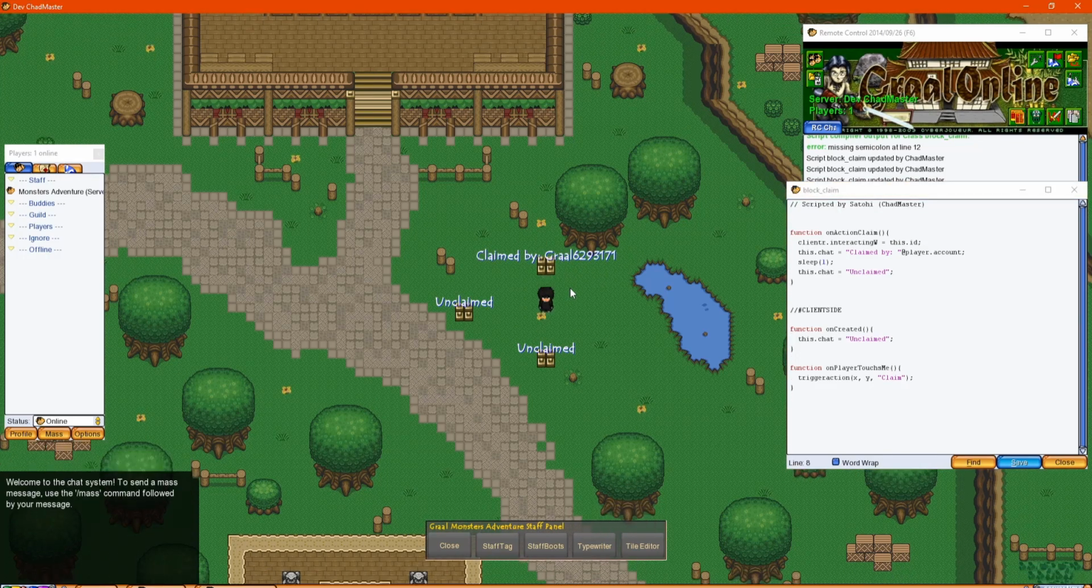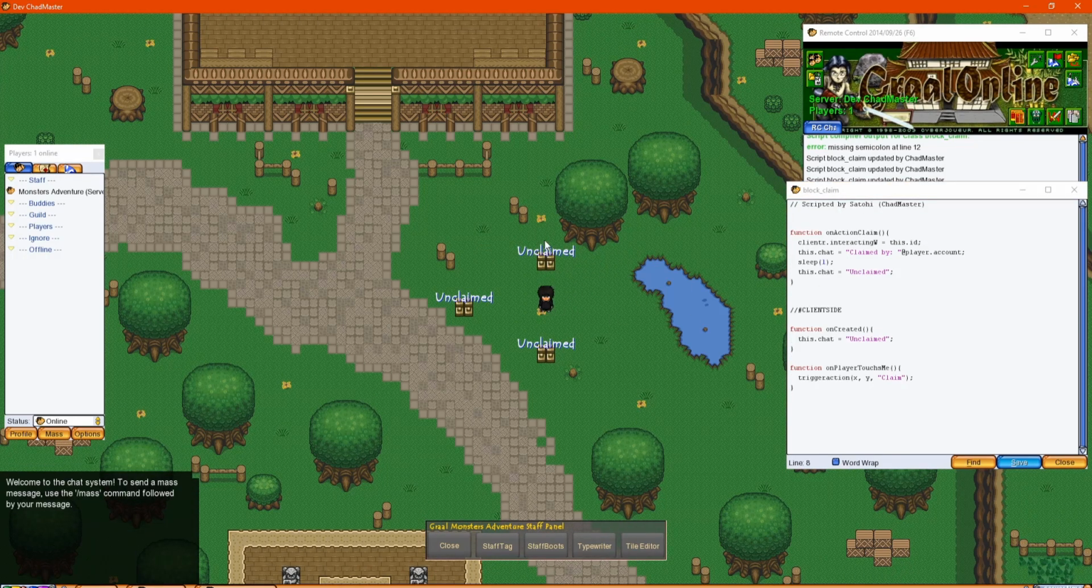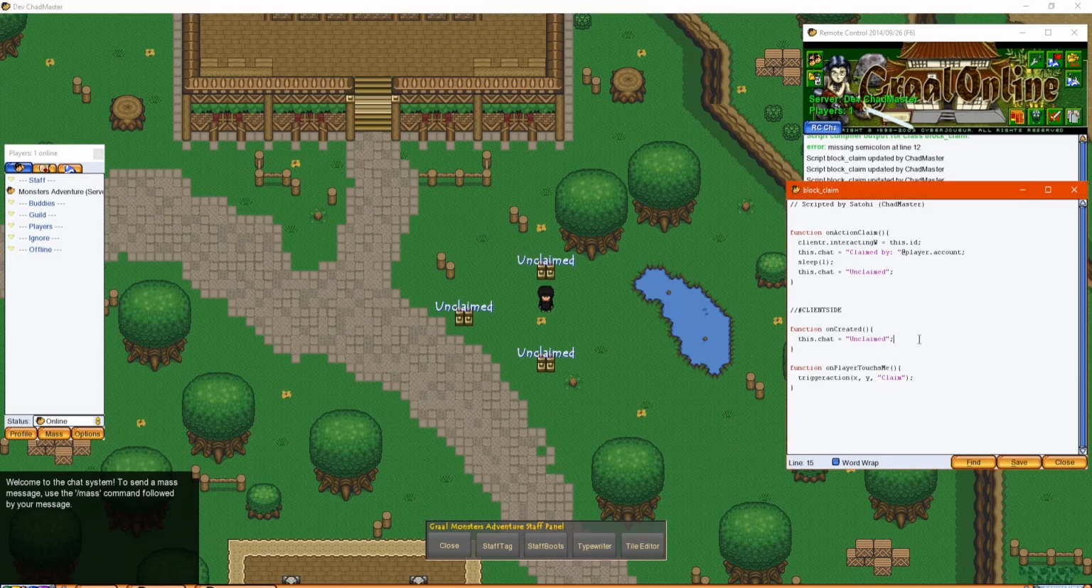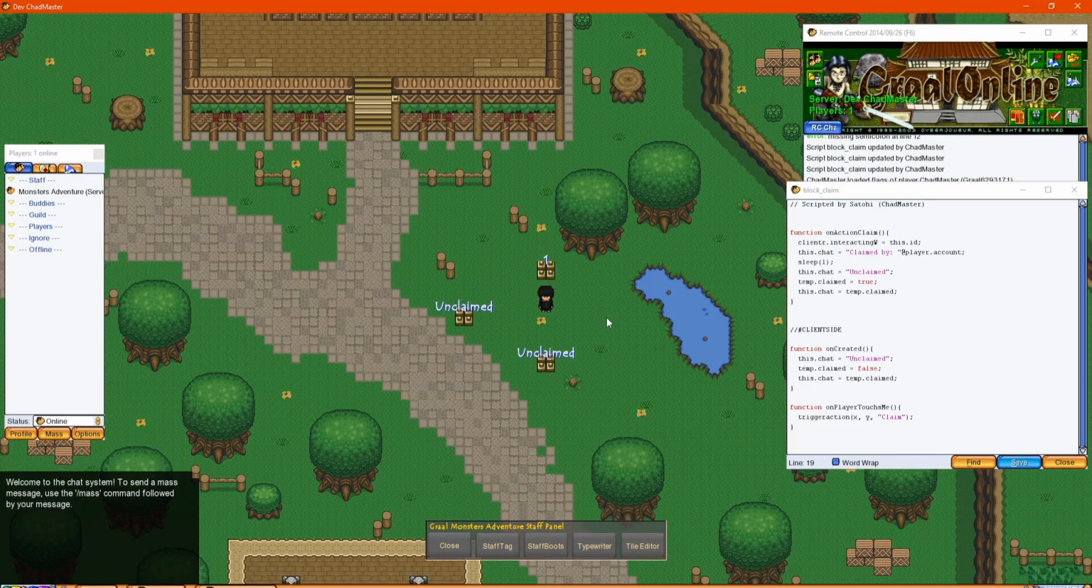So you can fully claim this. Let's say you don't want another person to actually claim it. We can set this NPC to be claimed, something like temp.claimed equals false, and then if they touch it, temp.claimed equals true. This dot chat is equal to temp.claimed. Let's just copy that and copy that. So now it's claimed.